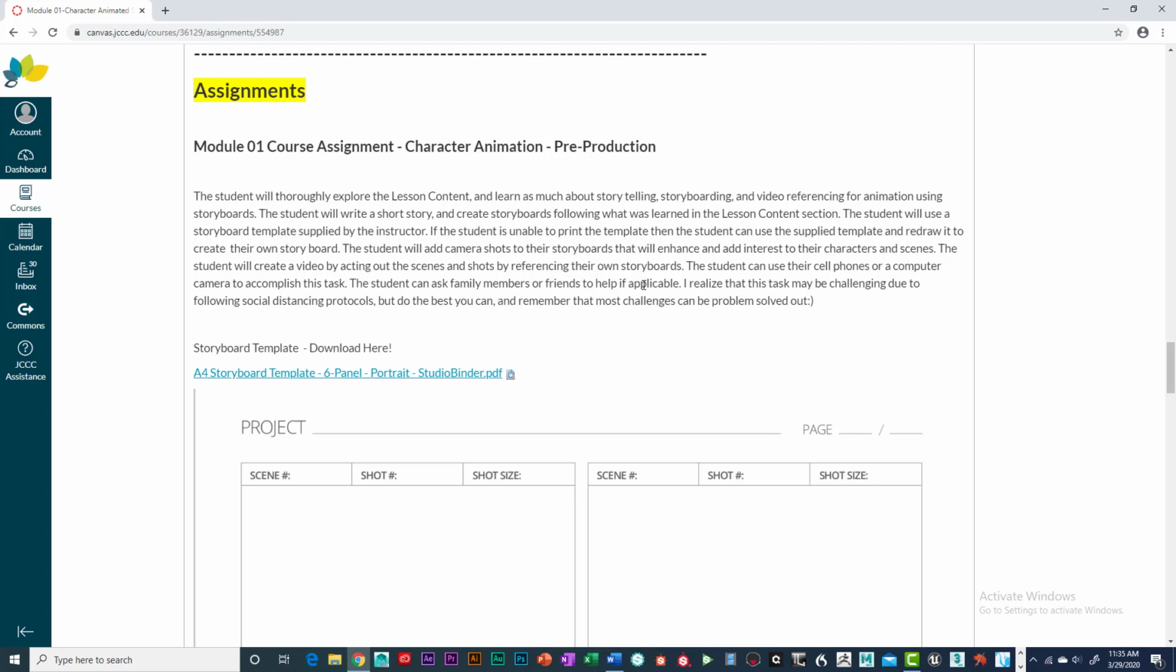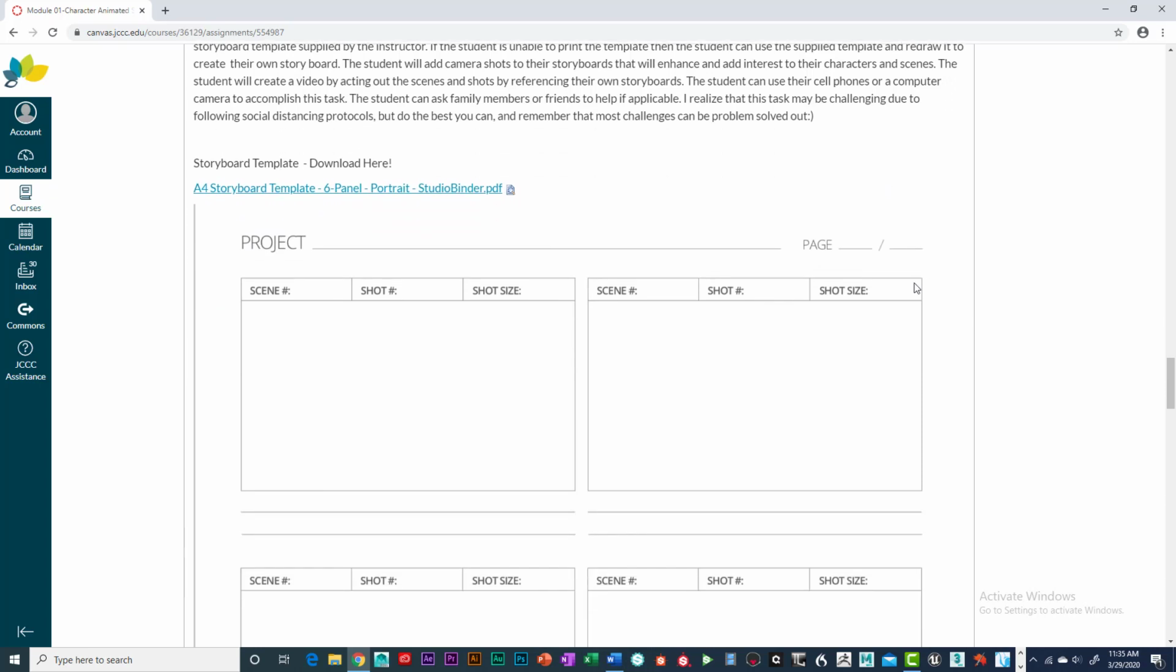Now, I understand that we are in lockdown and we have social distancing. Well, you can still have a family member hold a camera, or a friend hold the camera that's at least 6 feet away, so we can get this done. Okay? I do realize that this task may be challenging due to the social distancing protocols, but do the best you can, and remember that most challenges can be problem solved out. They can, if you want to problem solve them out.